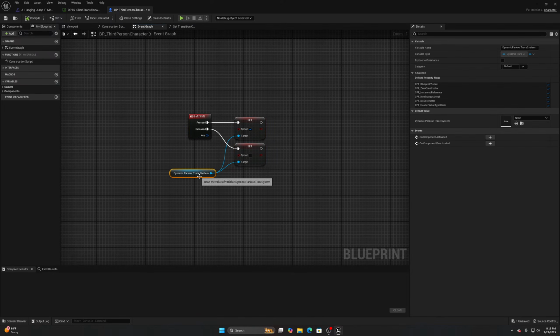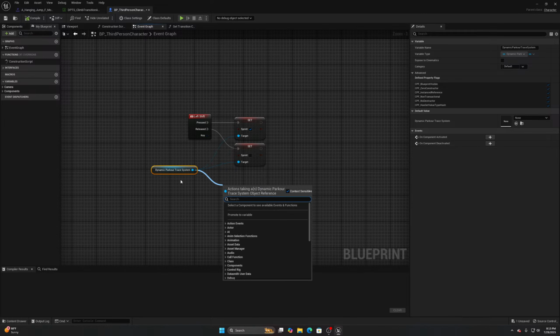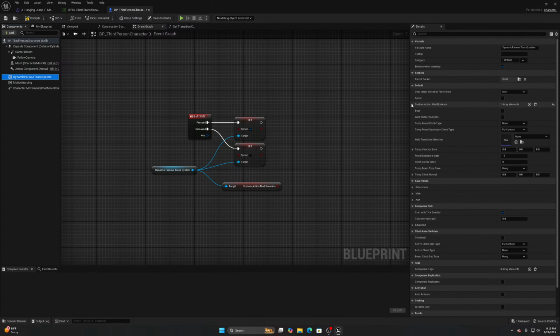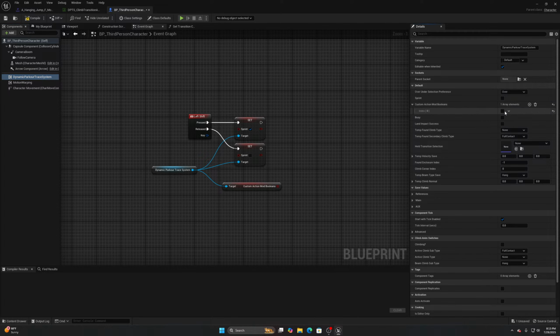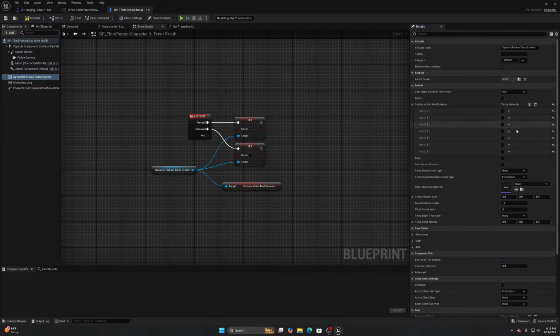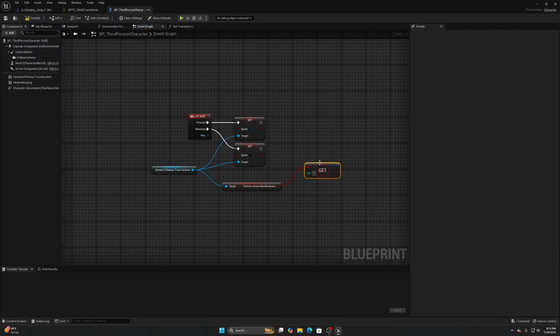However, one thing that's new is if we pull off of the component reference here, and we just type in custom, you'll see custom action mod booleans. So we can get this, and this is also referenced in the component list here as well. So right now I do have one added in here, but if you didn't, you would just add one. And you can add as many of these as you want, by the way. But what we're going to do is just get a reference.